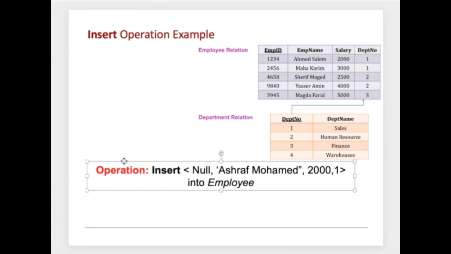What is the output of this operation? My question is that you want to insert these values into the employee table. When I make a query to insert these values into the employee table, what will be the output? Is this allowed or not? If this is allowed, fine. If this is not allowed, you should tell me why this is not allowed.